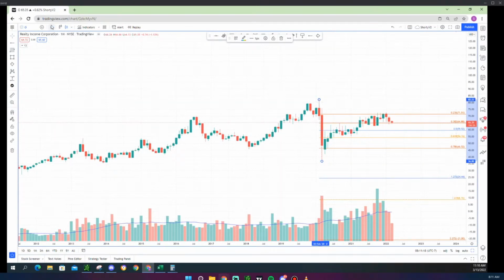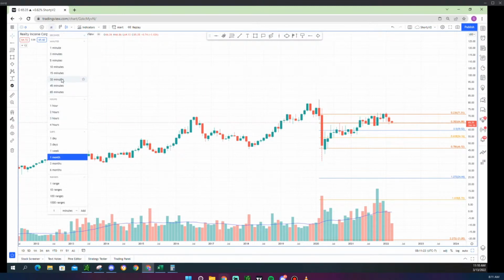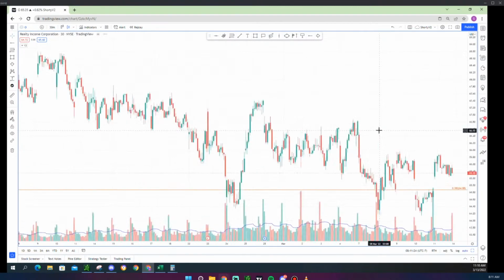And you can do this on any time frame. Monthly time frames, they take, you know, more time to play out. So let's say you want to find something, you know, intraday levels.